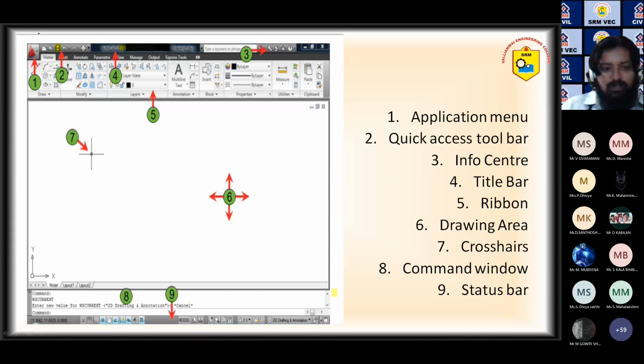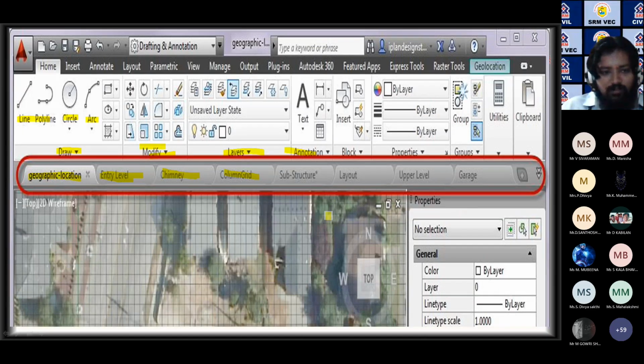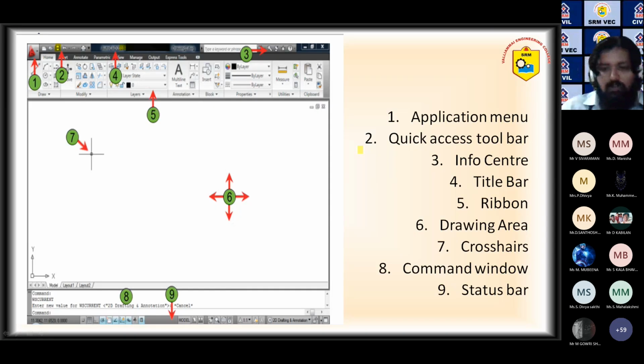Very simple. Fifth one is all about the ribbons. Ribbon is nothing but this one, where you have draw, modify, layer. If you are not interested in grouping, there are options 1, 2, 3, 4, 5, 6, right? If you don't want any of the options here, say for example, I don't want the block option, you can right click and remove it. It's all customizable. That bar is called a ribbon bar, where you can click and customize as you want. Draw tool. Sixth one is the drawing area.